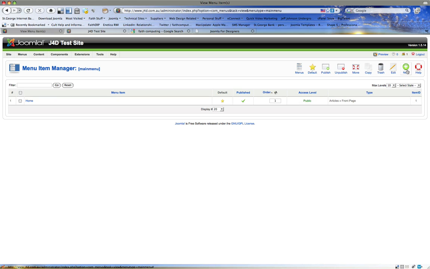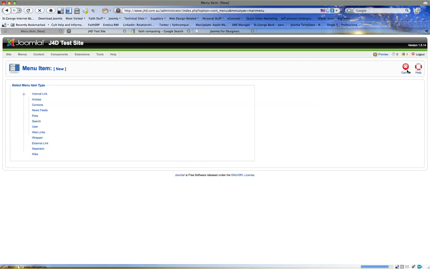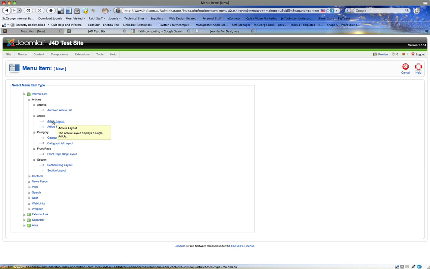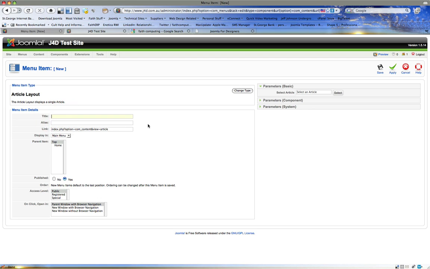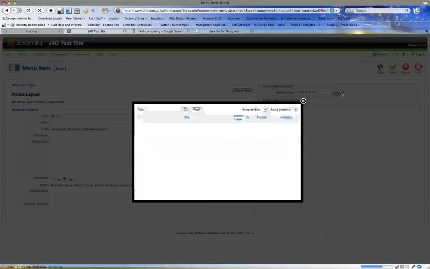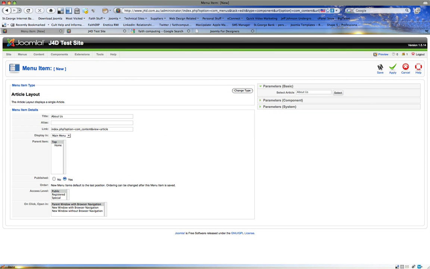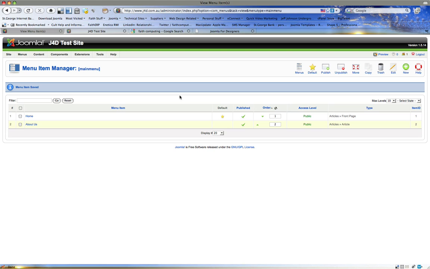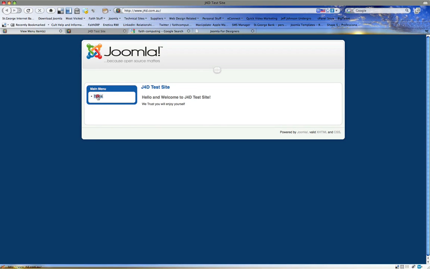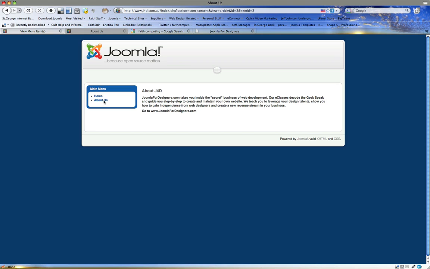There's home. We click new. Articles, because we're going to link an article. Article layout, that means just a normal article layout. And when we make a title for the article, so in this case it would be about us. Then we choose the article, click save, and there we have it. Now if we go back to the front page, up comes about us. If we click on about us, there it is. Nice and easy.